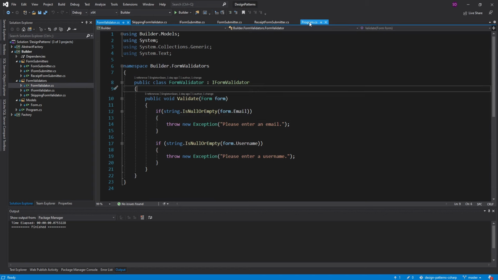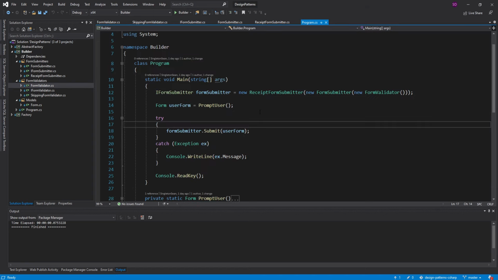So I really think this is a good candidate for the builder pattern because let's say that I want a receipt form submitter, and of course the receipt form submitter takes the actual form submitter, and then the form submitter takes the form validator. And look at how nasty this is to set up. I have to instantiate so many things. It'd be so much easier if I had a builder that I could use to configure this fluently and then get back my form submitter according to my configuration.